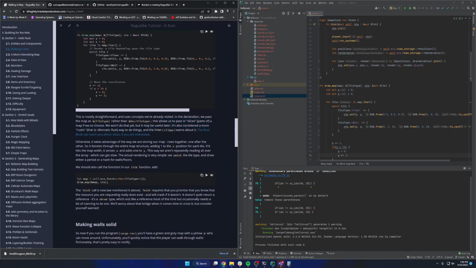Otherwise, it takes advantage of the way we are storing our map rows together, one after the other, so it iterates through the entire map structure, adding 1 to the X position for each tile. If it hits the map width, it zeroes out and adds 1 to Y. This way we aren't repeatedly reading all over the array, which can get slow. The actual rendering is very simple. We match the tile type and draw either a period or a hash for walls and floors.